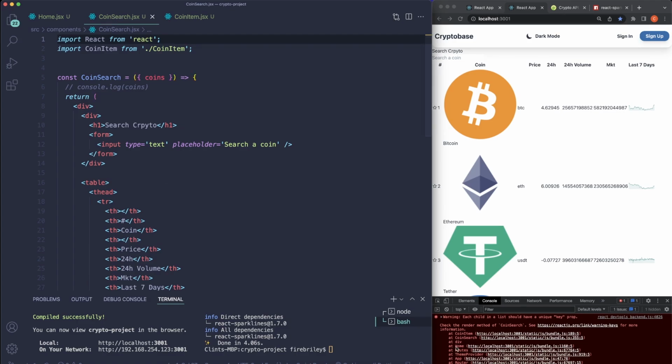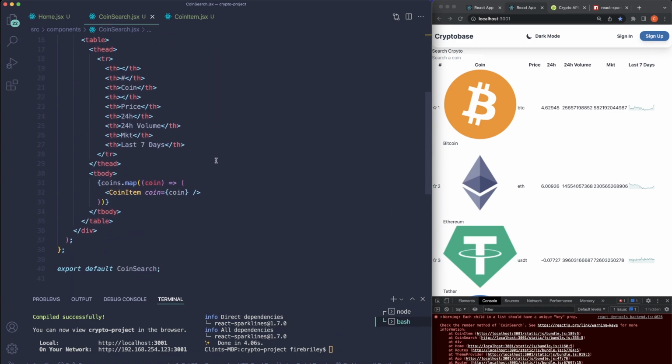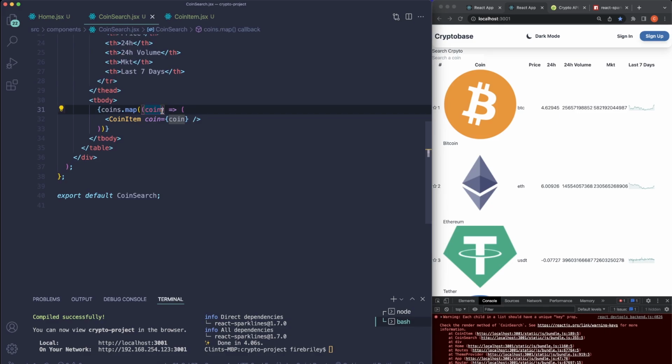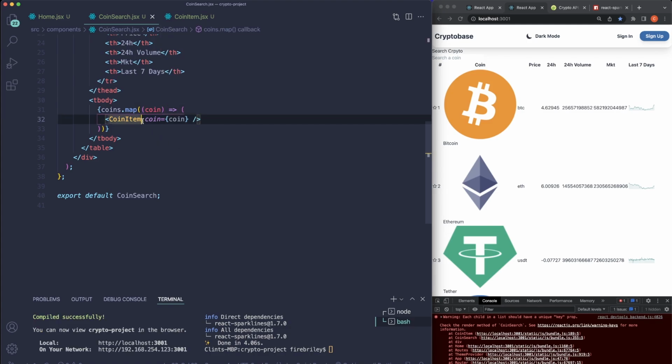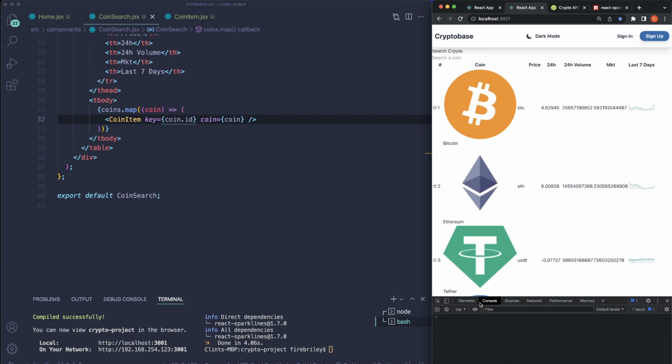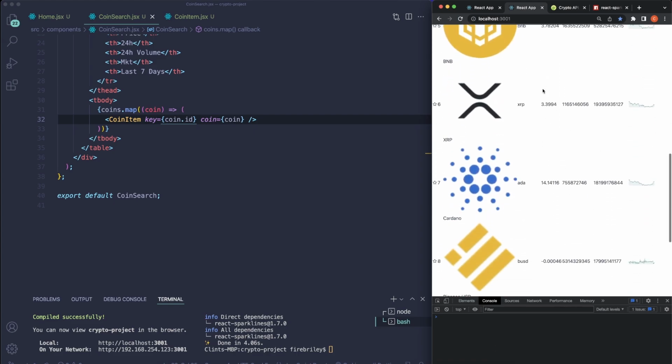Because React, whenever we map through things, React likes to have a key. So what we can say here, you can say index like that, or it actually has a unique ID. So we can just say key equals coin.id, and that'll work fine. So go ahead and refresh, and we should not have any errors.